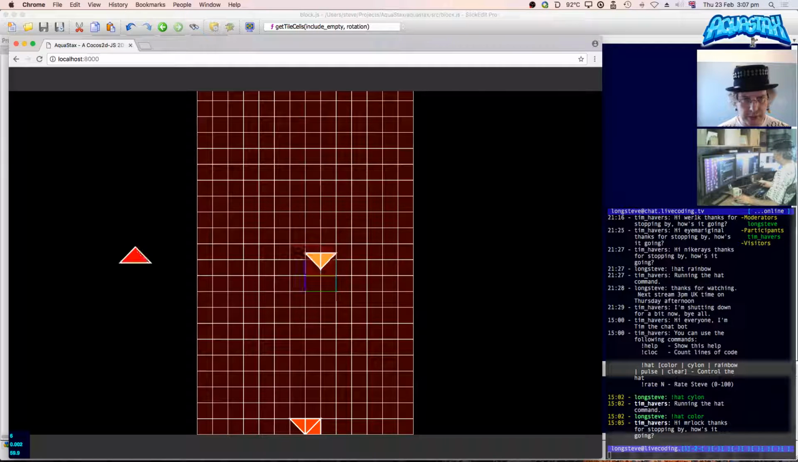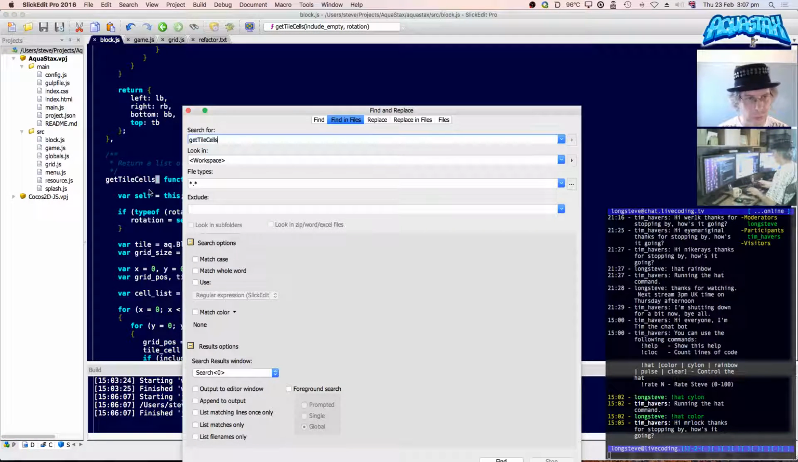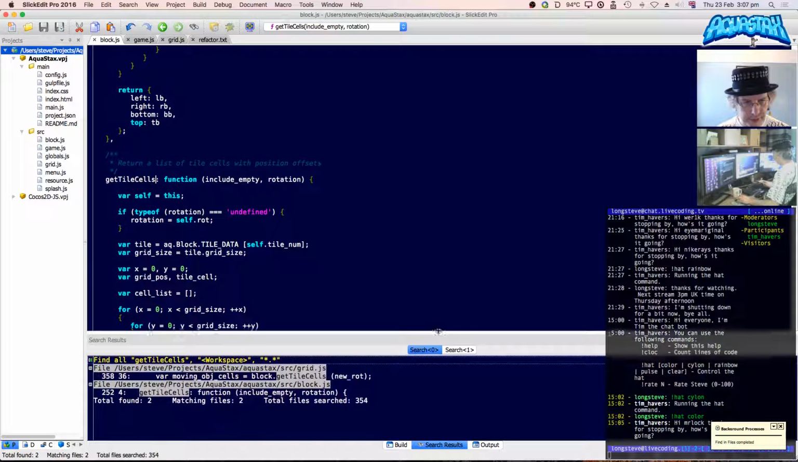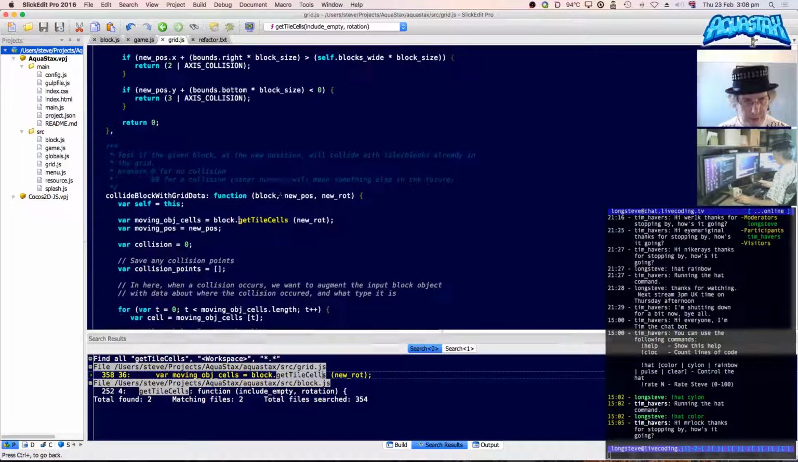So I'm going to have a quick look at that code now. I had fixed it, but I think I'd be better off having a quick look at get tile cells, see where it's actually used, and whether or not include empty is even called anywhere. Let's see. Get tile cells appears to only be called once, and it's in this particular part of collide block with grid data. I think maybe it was a premature optimization.